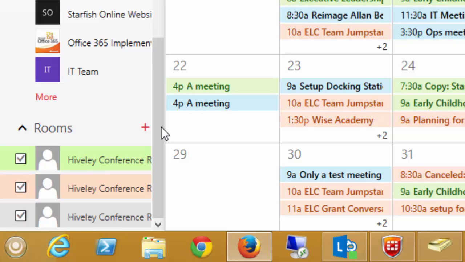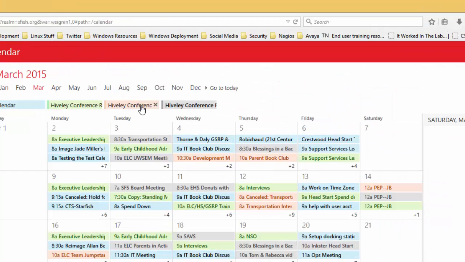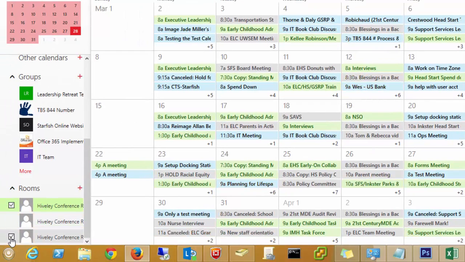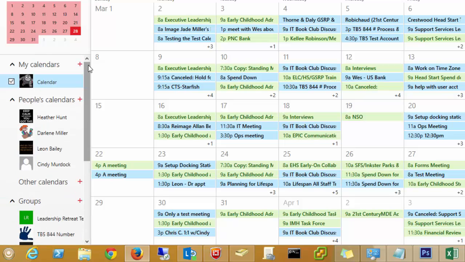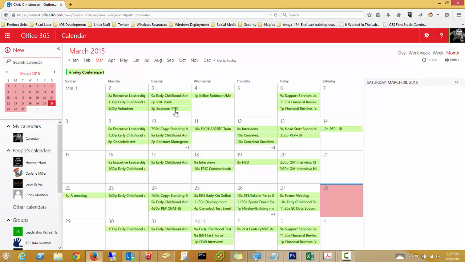Now that I have all three calendars in here, you will also notice that these calendars have been added across the top here. And inside of your calendar, it's all layered. And what that means is that it's layered by color. So everything that's green is an item that's on the conference room A. If you only want to see conference room A, you'll need to uncheck the boxes for conference rooms B and C, as well as the other calendars that you may have. And then you can see everything that's in conference room A.